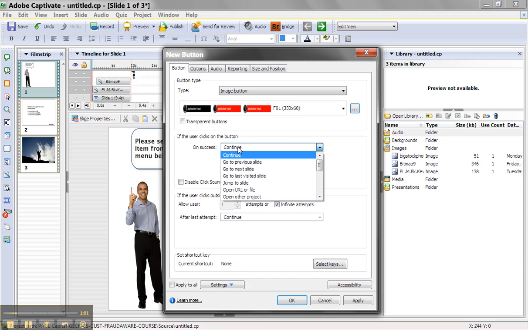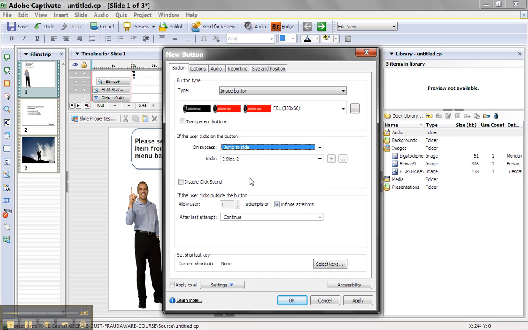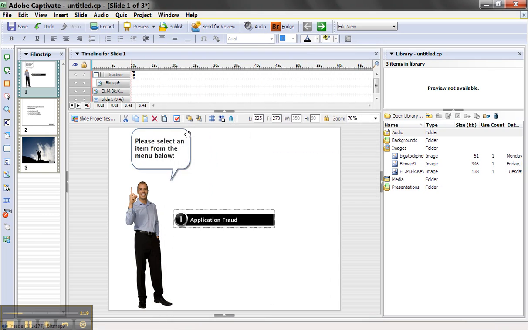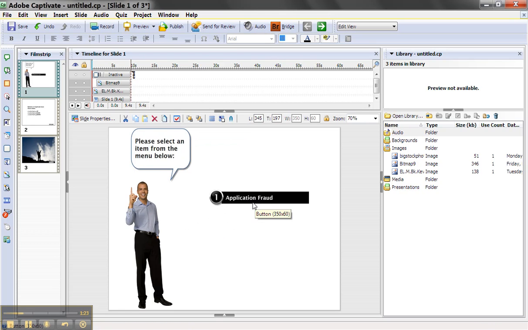Now, the other thing you have to do with the button is tell it where you want it to go. So I'll just say we'll jump to slide, and in this case, we'll go to slide 3. And I have to go quickly into options, and we'll just say keep it on for the rest of the slide. And let's pause after 3 seconds. All right, so here's our very first button.